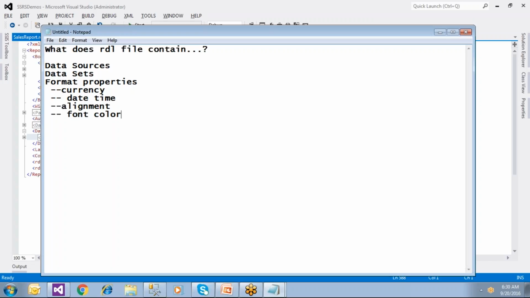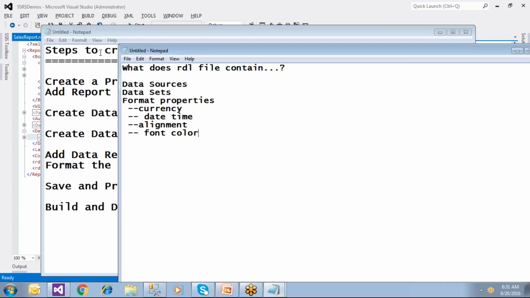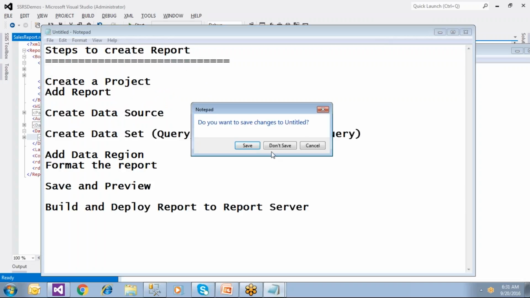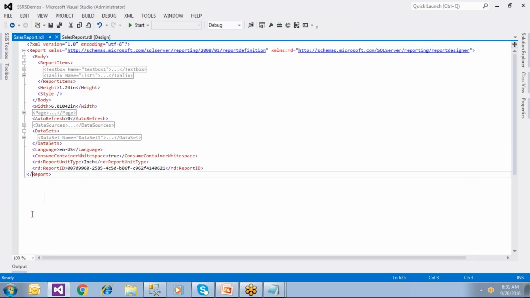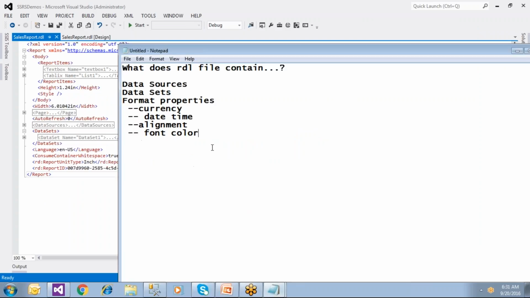So data sources, data sets, and it is going to contain different styles and body and groups. Okay, formatting and whatever groups we have created on the pages. So data sources, data set, format properties, and groups, all of them it's going to contain. So you have to say like this.